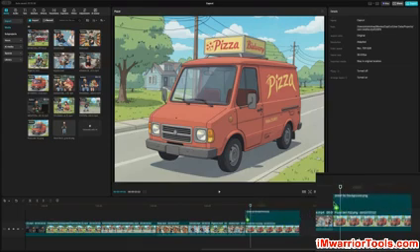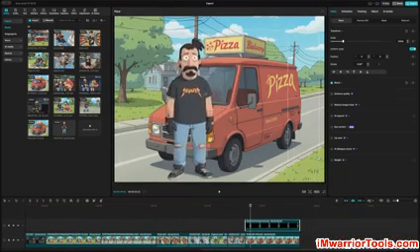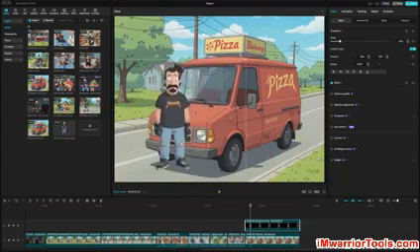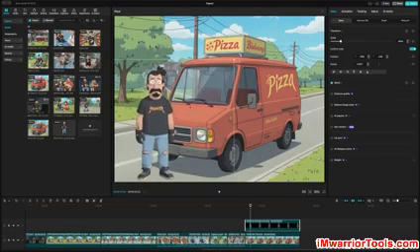Place Steve's image above the pizza car layer, not below or directly on top of it. Make sure both layers are same length. Now you've combined them so Steve is standing next to the pizza car.